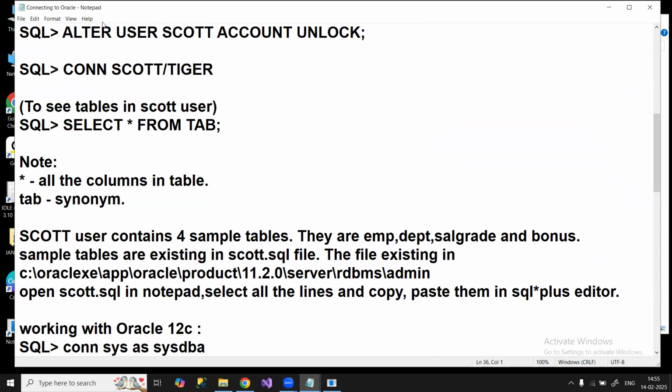Here, select asterisk from tab is given. This I have given in the connect to Oracle document. Asterisk means all the columns in the table called synonym tab. So tab means you can write that it is a synonym. Synonym means another name of the table, another name or secondary name you can say.